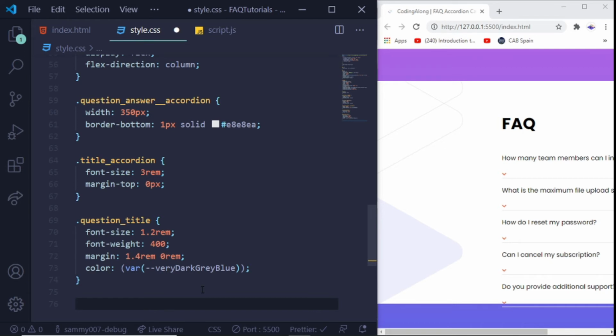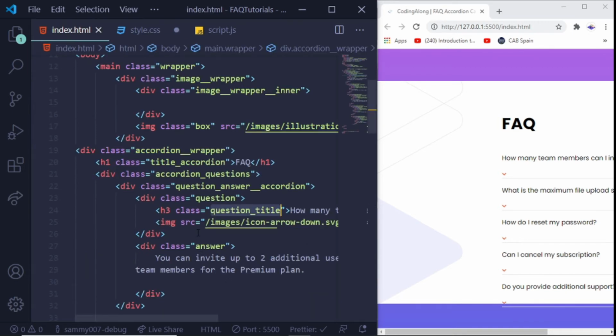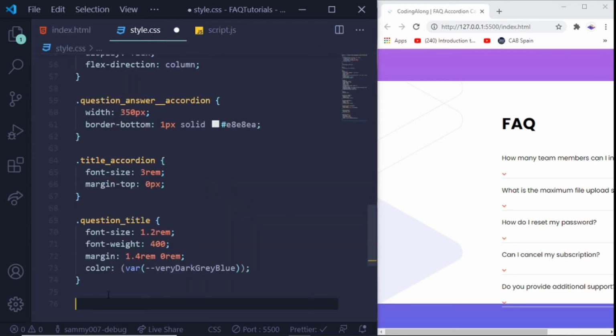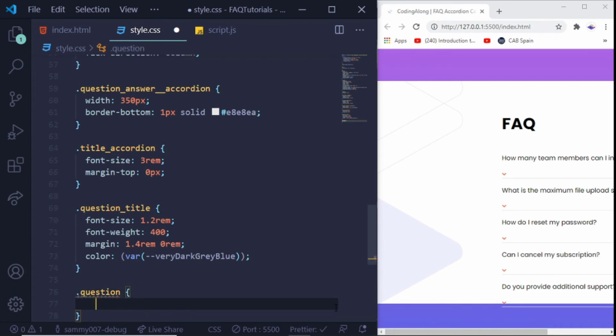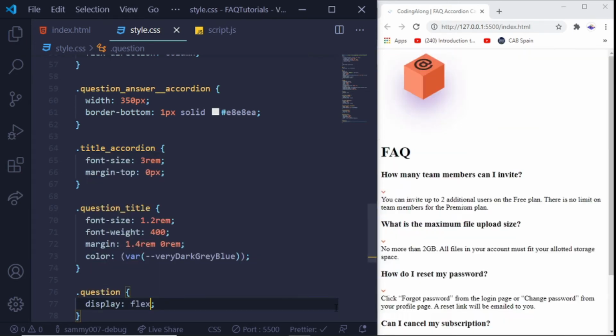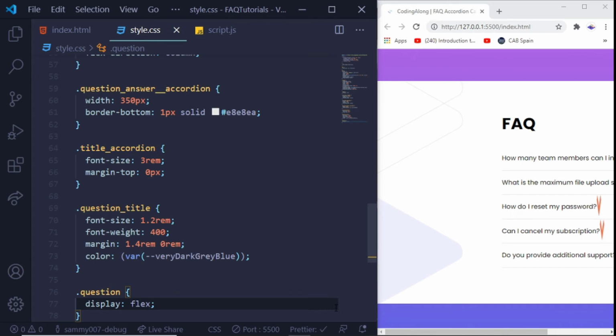The next part is the questions. We're dealing with the question alone now. And this question here, number one, we want the icon not to be below, we want it side by side. So the way we make them side by side is with display flex. And now we can see it. It just moved.